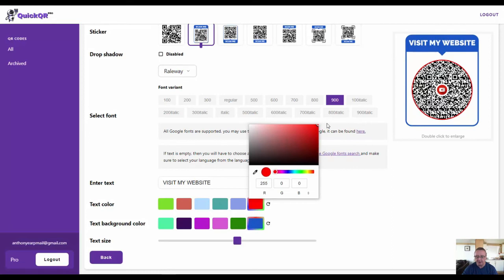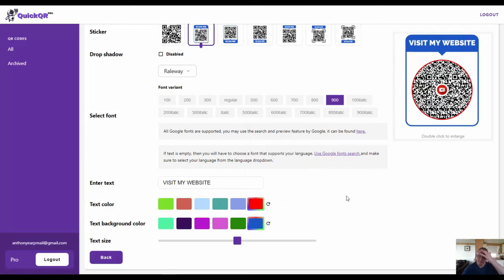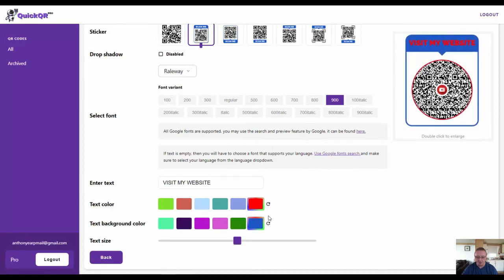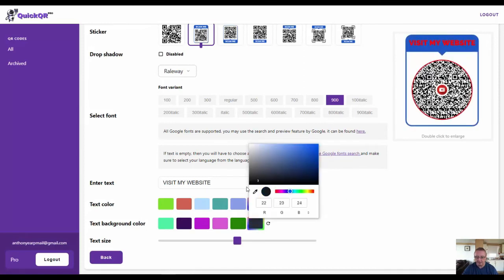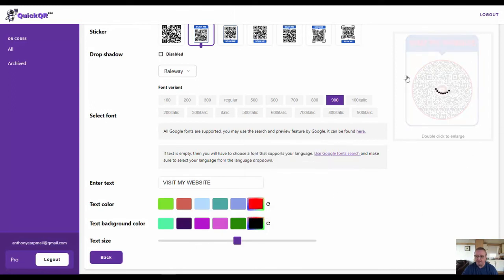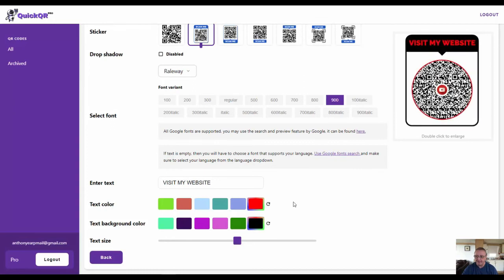So let's say I want to change the text to red, and let's say I want to change the text background color to black. As you see, the preview's updating, yeah. And I think that looks pretty cool already, but you can adjust the text size if necessary, yeah.